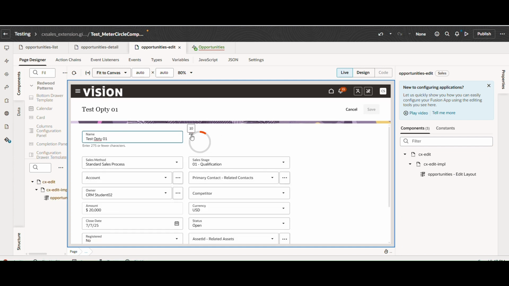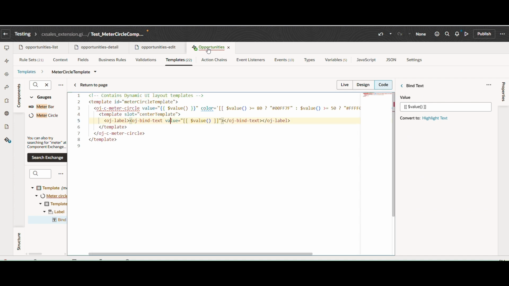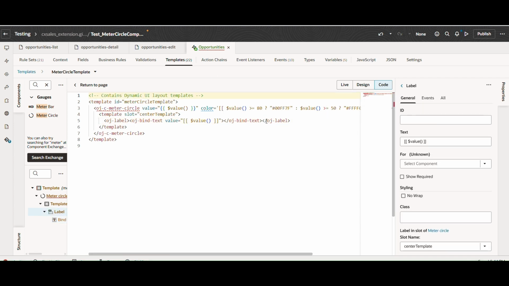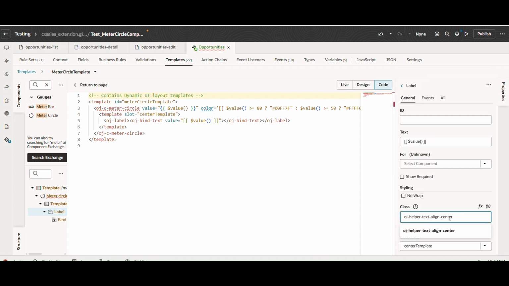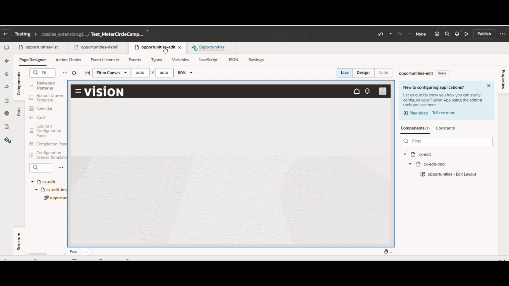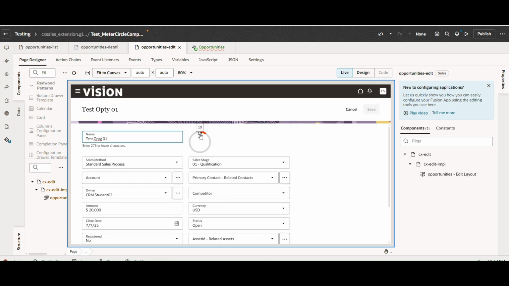So let's see how it is looking. Oh, it's coming like this. So let's take it to the center first. So we need to do some alignment for this. Okay, so we want label in the center only. So what we will do, we can use a class also. So we can use OG helper text align center. So it will align the text in the center. So let's see. So now we can see it's in the middle, right?